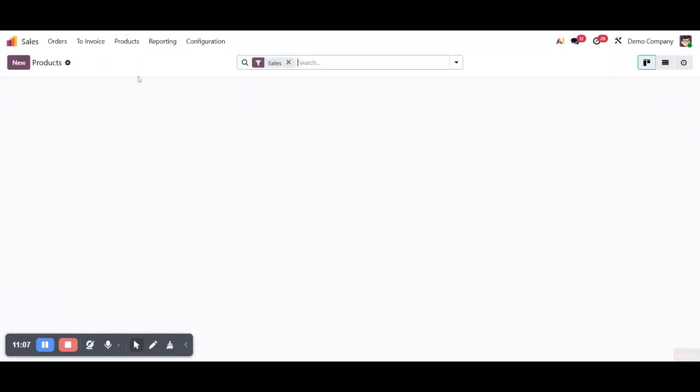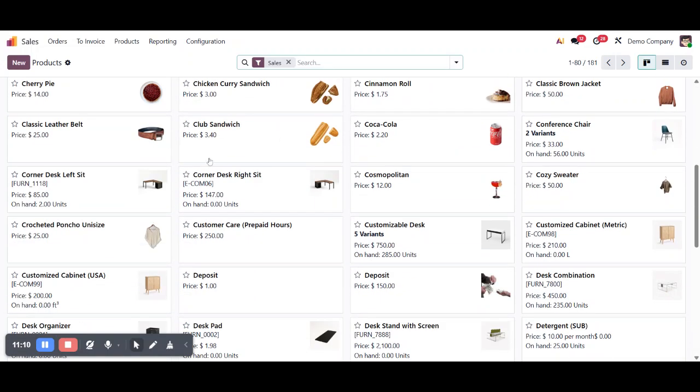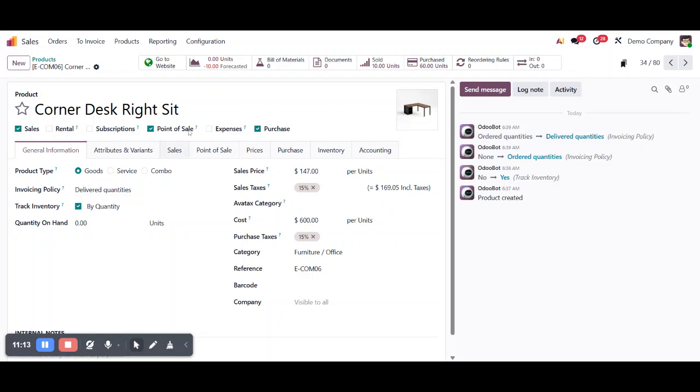Followed by this, we have a product master here. Here you can see this is my product master. If I open any of the products, we have a product name, then we have what is the type of product. Is it a good, is it a service, or is it a combo product? Basically this is used for FMCG or point of sale. If you are using point of sale, at that time this is used. And invoicing policy, which I was just discussing, so that this is delivered quantity or ordered quantity. Then if you want to track the inventory, you can track it, what's the on hand quantity and sales price, cost price, all those relevant information is already added here.